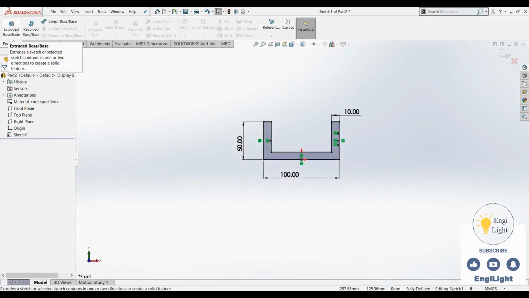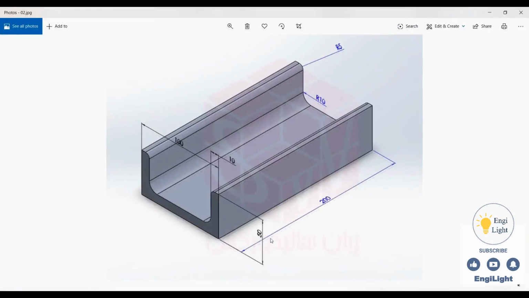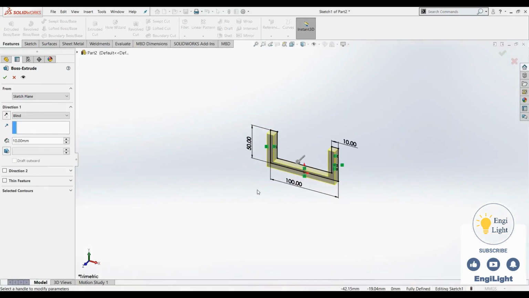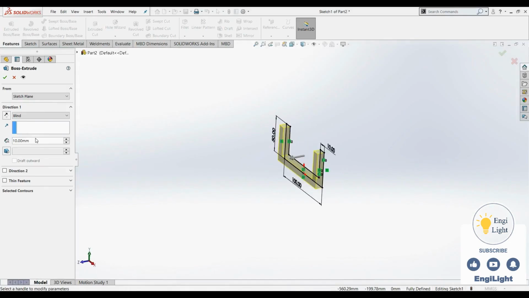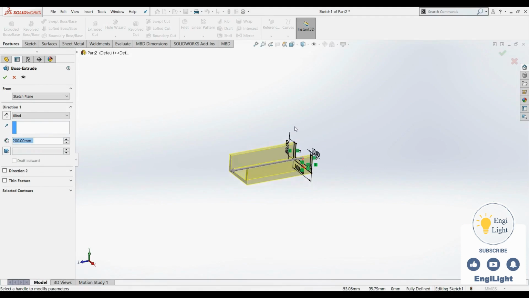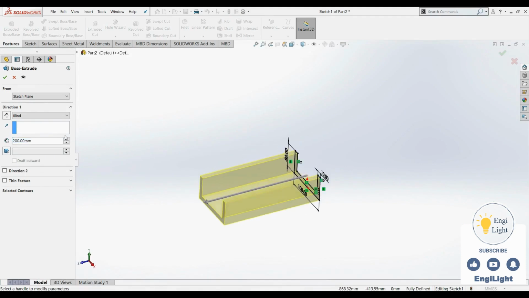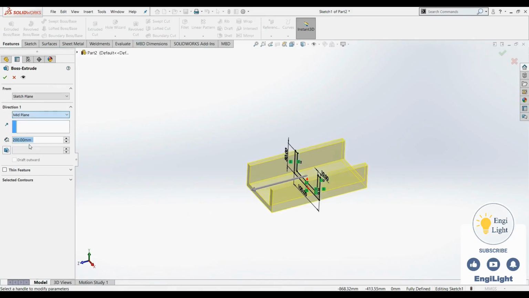I go to the Features tab and select the Extruded Boss command. And I extrude my sketch 200 millimeters. Here I enter the value 200. But this time, to maintain the symmetry principle we discussed earlier, in the Direction 1 section, I select the Mid-Plane option. This way, SolidWorks automatically adds 100 millimeters of volume on each side, 100 millimeters in this direction, and 100 millimeters in the opposite direction.